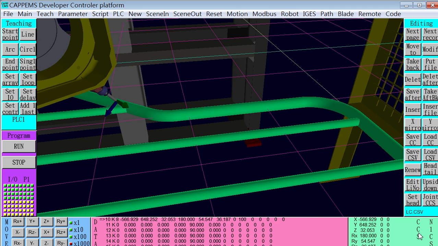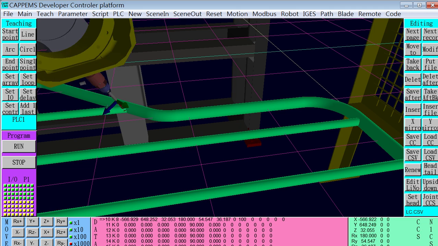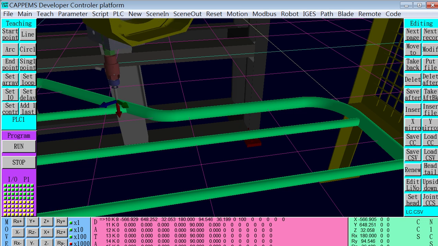Back to Cartesian coordinate system. Ry minus once, twice, 3 times. Right now Ry 94. Lower the speeds. Going Ry plus 93, 92, 91, 90.7, 90.2.